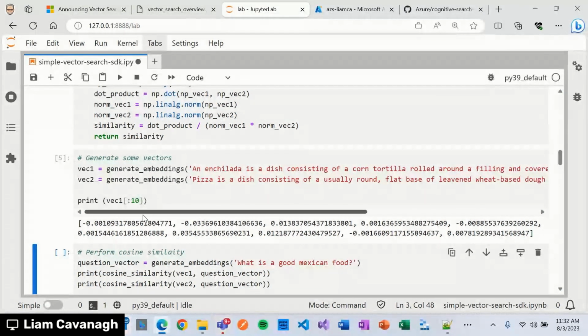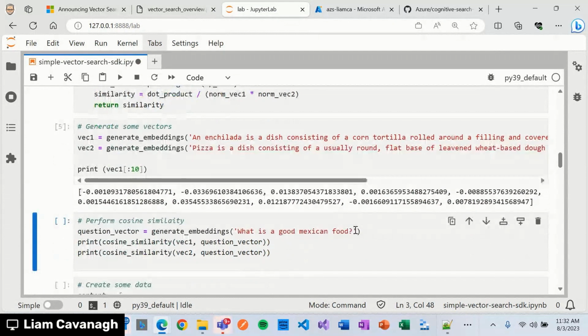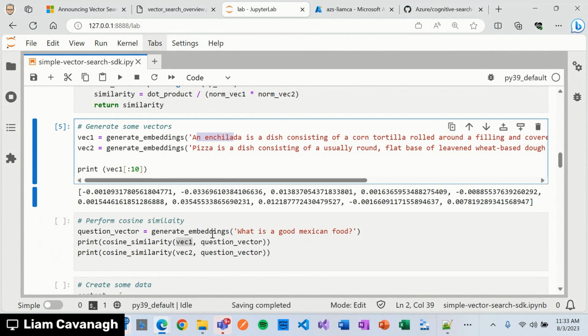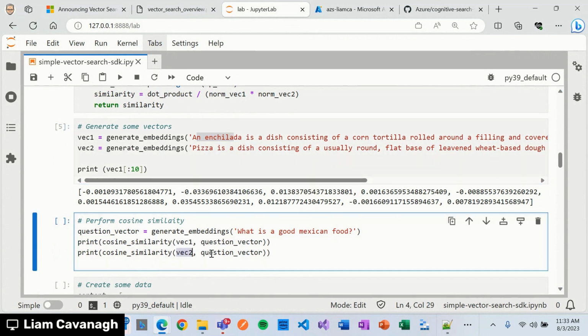Now, this means nothing to me, but being able to take those numbers and actually compare them is very useful. So let me now do something different. I'm going to say, okay, what is a good Mexican food? You can see here, this is my query. I'm going to convert it to a vector, and then using that cosine similarity, compare the first vector to the question, then the second one, and let's see which one is more similar.